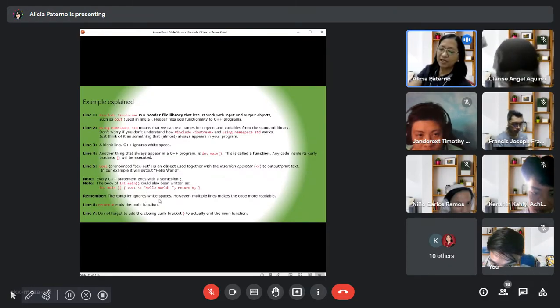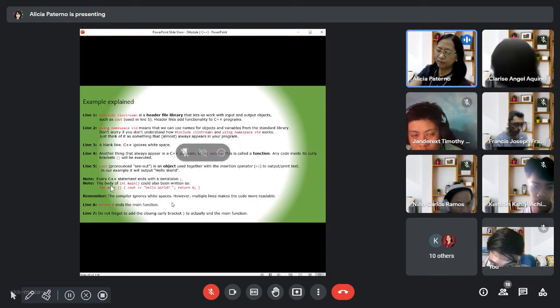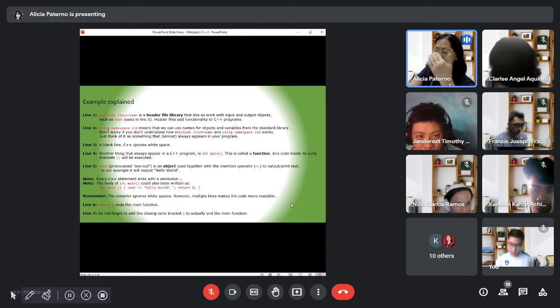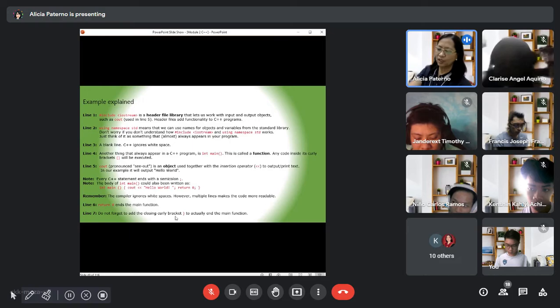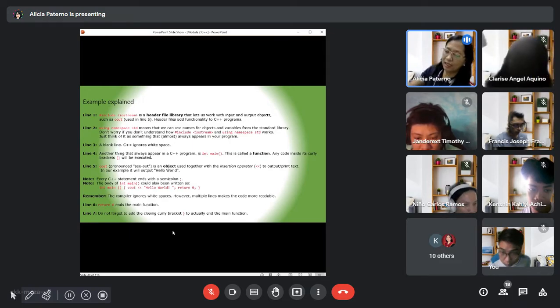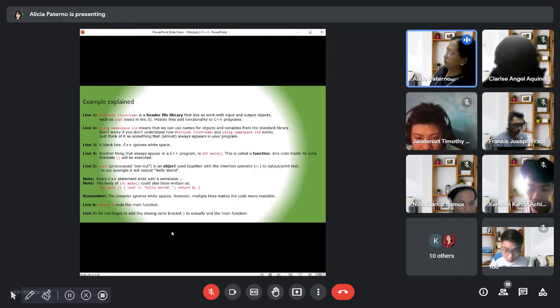So, the compiler ignores the white space. However, multiple lines make the code more readable. Mas madaling intindihan yung maraming lines kesa using it in a single line. So, what is the function of return 0? Meaning, it ends the main function. Do not forget to add the closing curly bracket to actually end the function. Okay?